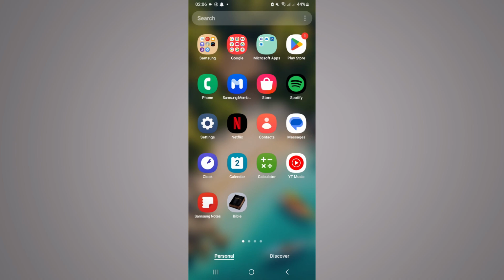If you want to download older versions of CapCut for your PC or Windows, then watch this video to the end. So without wasting much time, let's get started with the video.